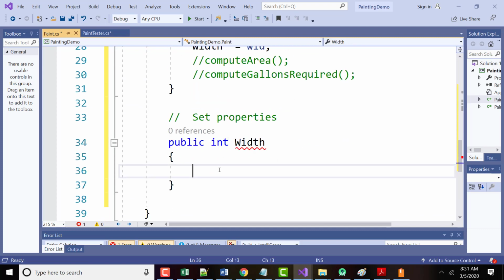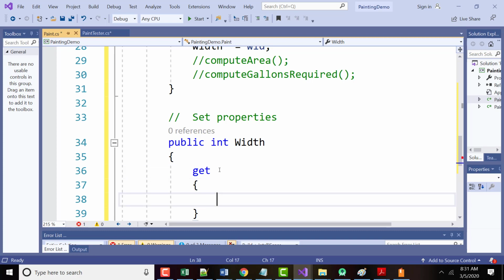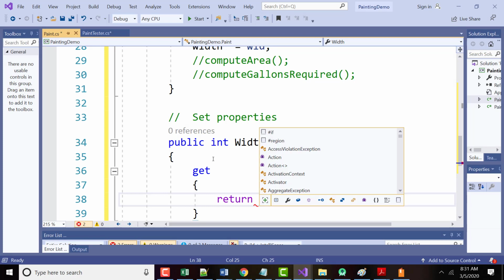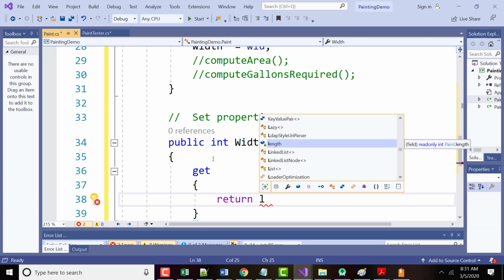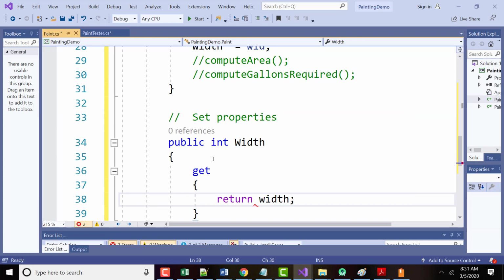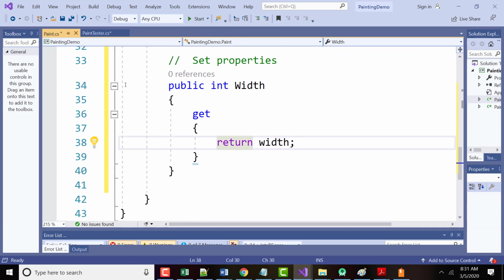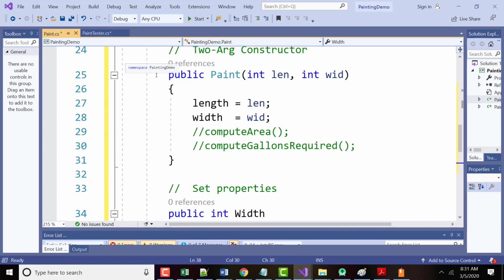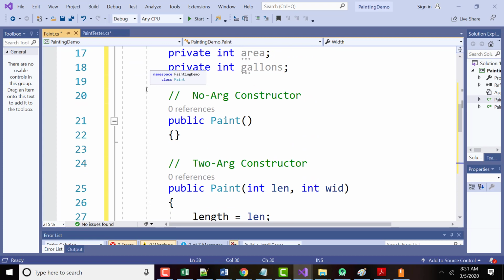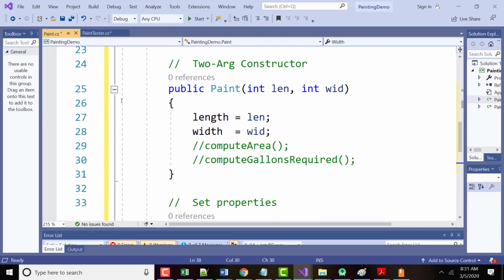All right, so we're coming in here now. I've got public int width. Remember this. Look on the screen here. I have a get that says return width, and I'm going to have a length one. Maybe I should have done the length first. Which one did I do first here? Length. Which one's first here? Width. Well, make up your mind, Jeff.